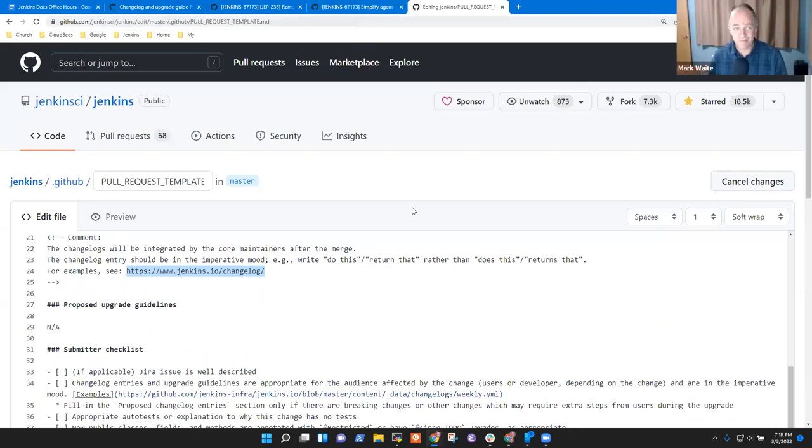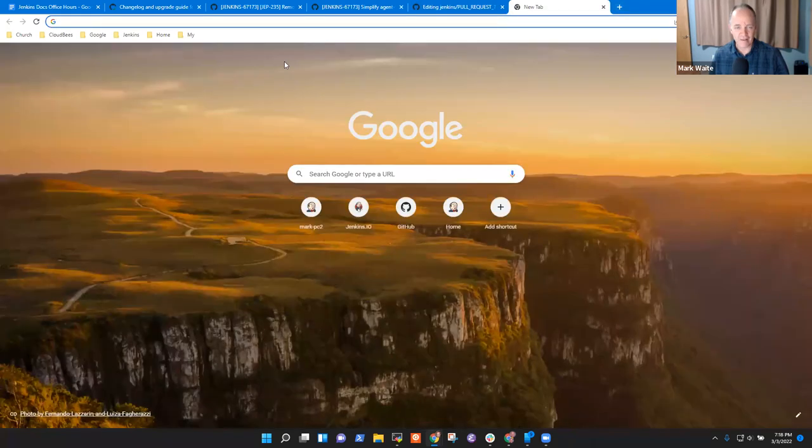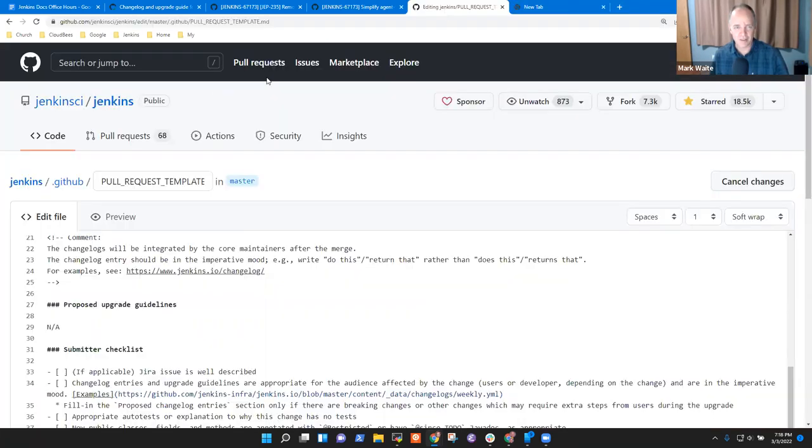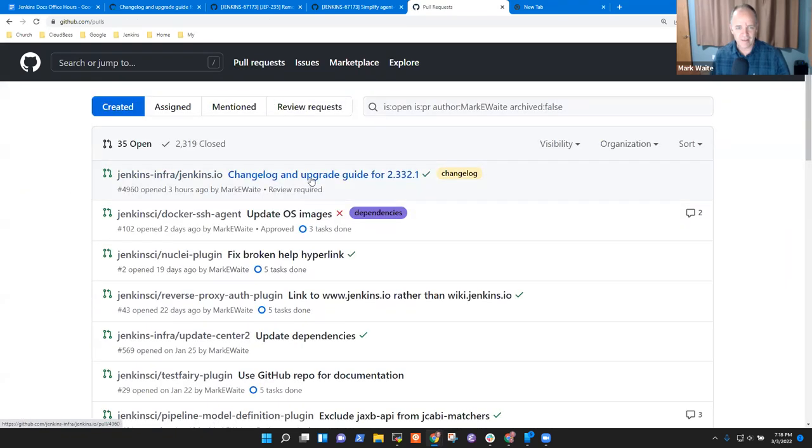Yeah. So I understood what he's trying to say here, that it should be like "do this, return that," not "does this and returns that." So can we look at an example and translate it into imperative mode just for my help? Sure. I think that's a great exercise. Let's do it. So let's look at the pull request pending review and the changelog here.